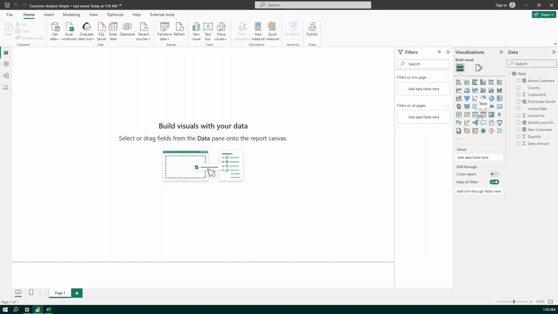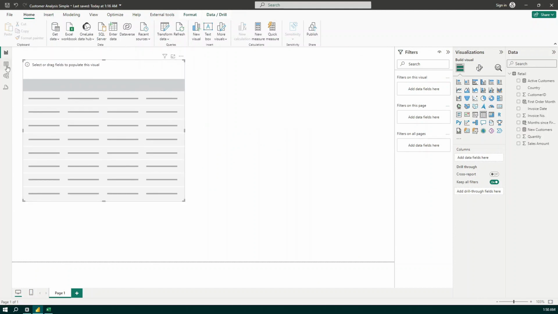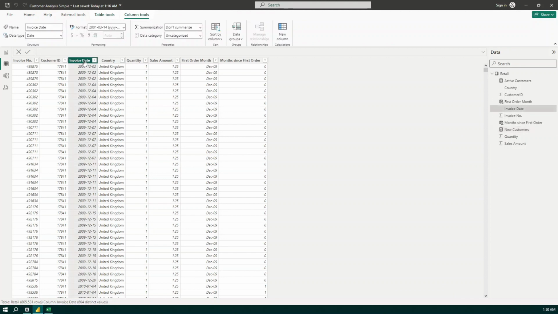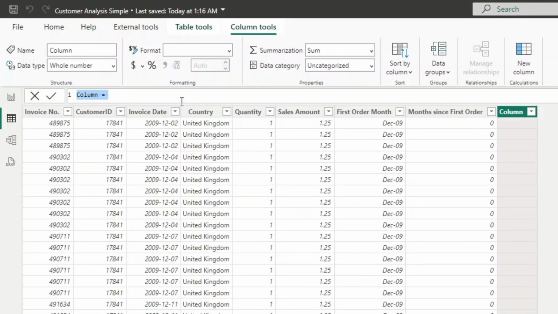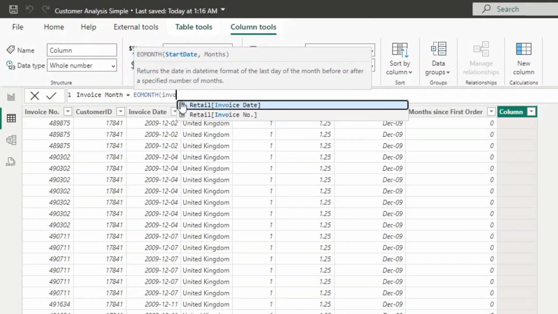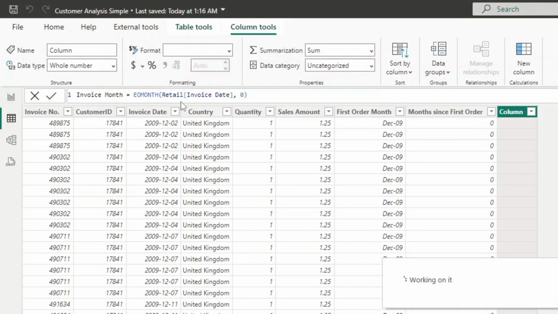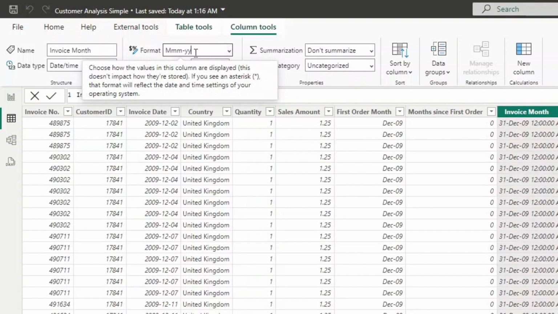Now let me create a table visual where we will visualize these two things. But before that, since we are analyzing on a monthly basis, it's good to create an invoice month. So let me create a new column and the formula is very simple. We just need the EOMONTH, right? So invoice month equals EOMONTH of invoice date, and this one would be 0. So this will give me the invoice month, and again I will convert it into MMM-YY.